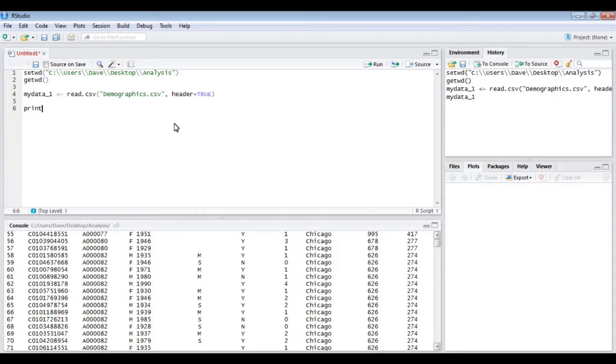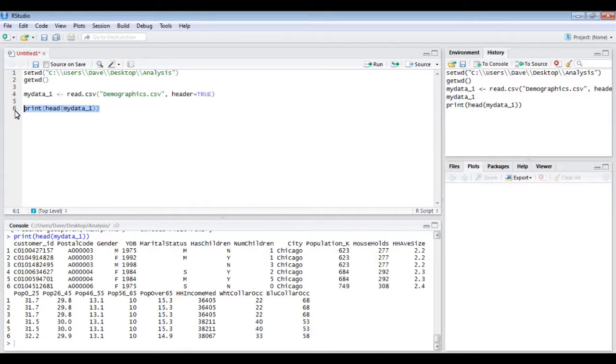One of the first ones is to just do print head. And what this does is it returns the first 5 rows of your data set so that you can get a general idea of what your data set looks like. So you can see down here, here's all of our different fields. We've got marital status, has children, number of children, so on. A lot of different columns here. So this gives you a good general idea of what it looks like.